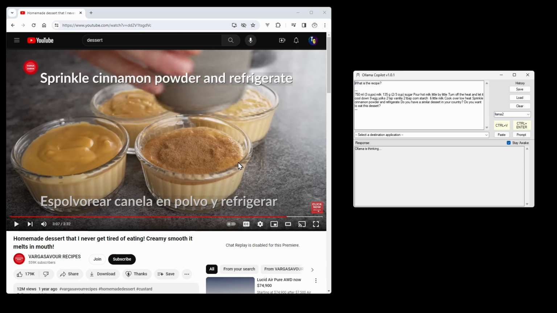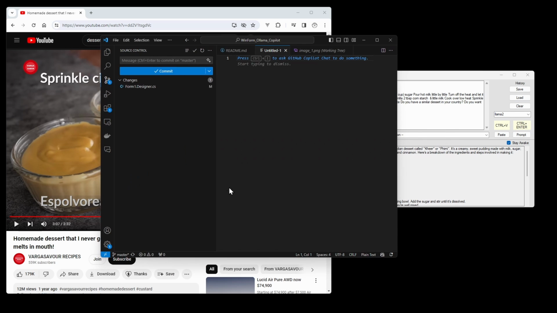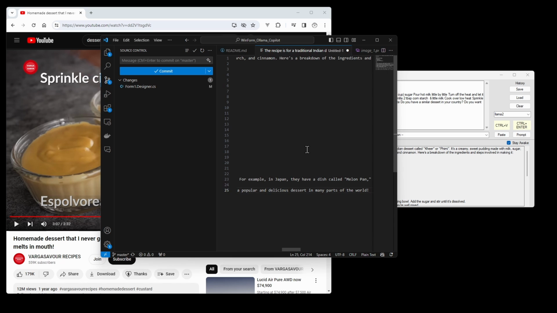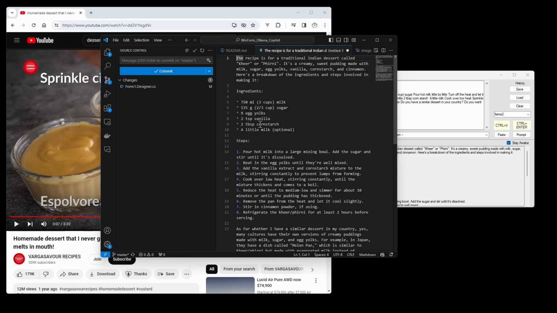It'll fetch the transcript from the YouTube API. And then your prompt will be submitted to Ollama. It'll think about it. There we go. Now we have a recipe. I could save that in Visual Studio Code since it puts it in the clipboard. There we go, here's our recipe.